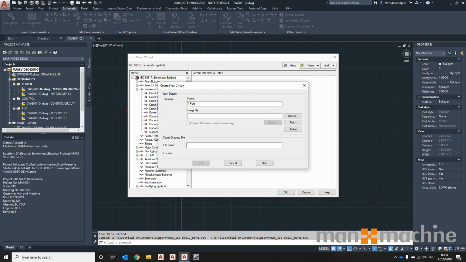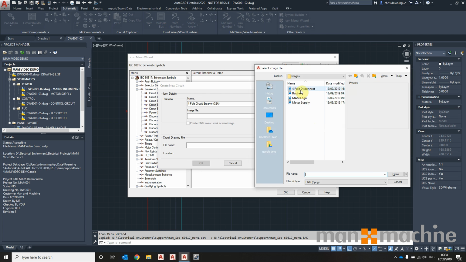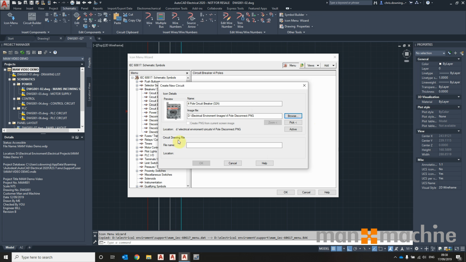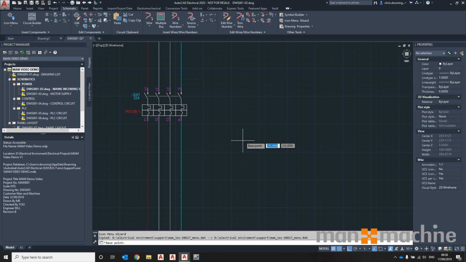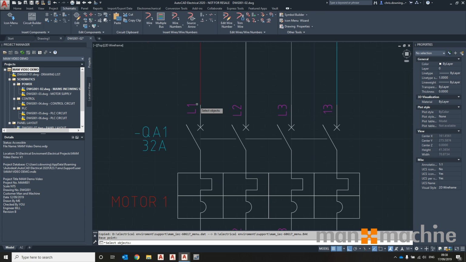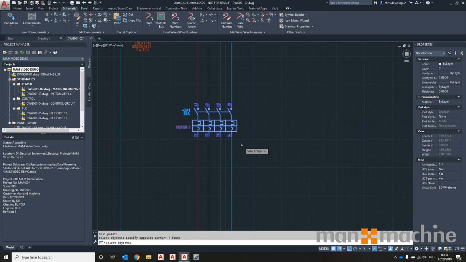4-pole circuit breaker, and because I've already set it as a 32 amp, I'm going to put in brackets 32 amp because it's saving the actual size. Again, I would probably pick a better icon there, but that's fine for this purpose. Okay, and save it away and set the base point of the circuit and then press enter and OK.